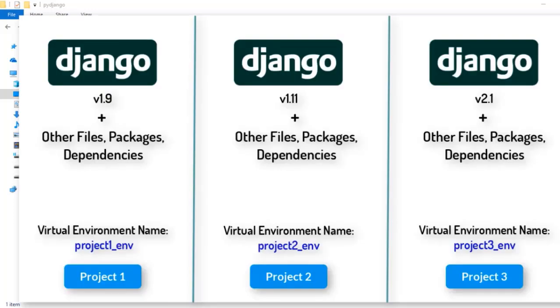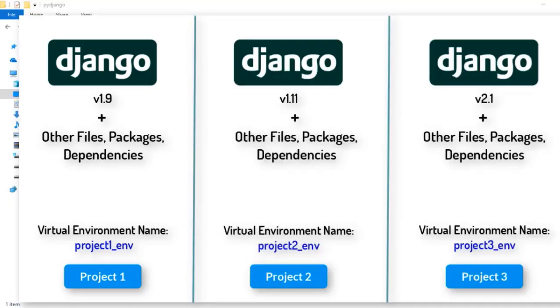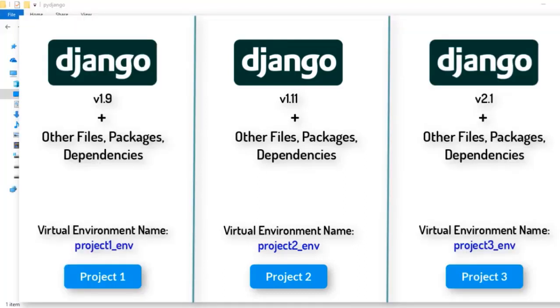I can name them differently, I can store their files differently, and whenever I am going to work with this particular project, I am going to run this virtual environment. Whenever I am going to run the second project, I am going to use its virtual environment. So I don't have to create a mess. At this point of time, this might sound confusing, but let us work on it and that would be clear for you.